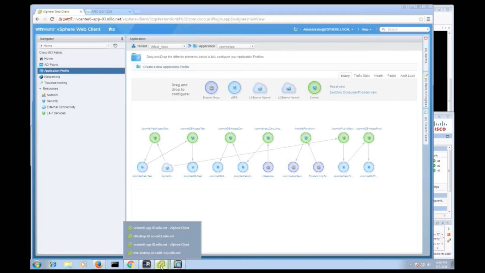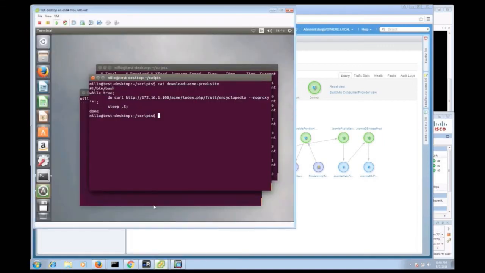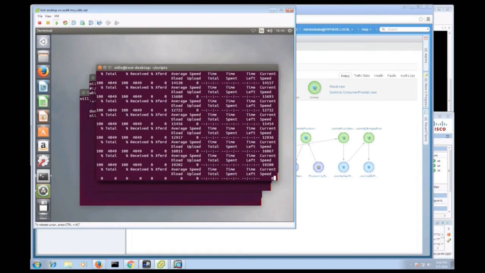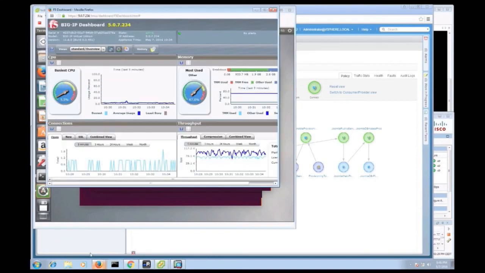Now let's look at this from a vCenter perspective. Let's first launch this, our test desktop. This is a desktop that is external to the Fabric. And from here, we're just constantly running a simple bash script that is downloading the web page for our website. This is running in the background just to generate some sessions and some traffic. So essentially, we're hitting the load balancer. The load balancer is sending to both virtual machines in production, which are fetching from the database.